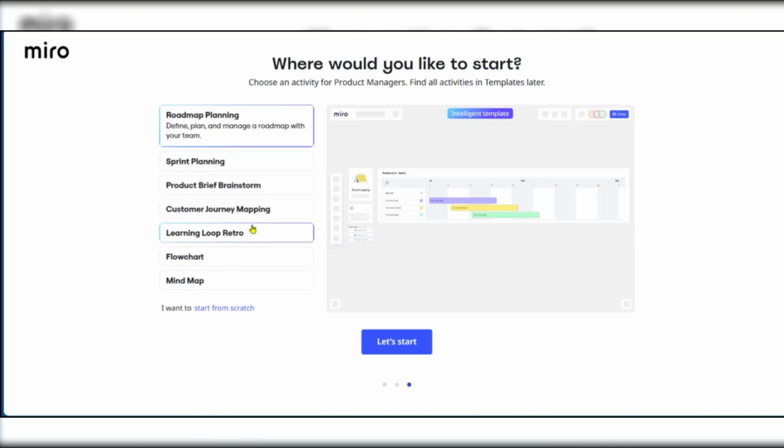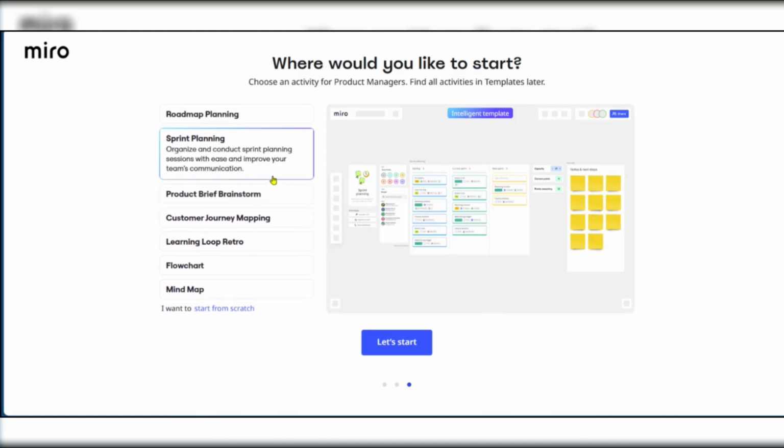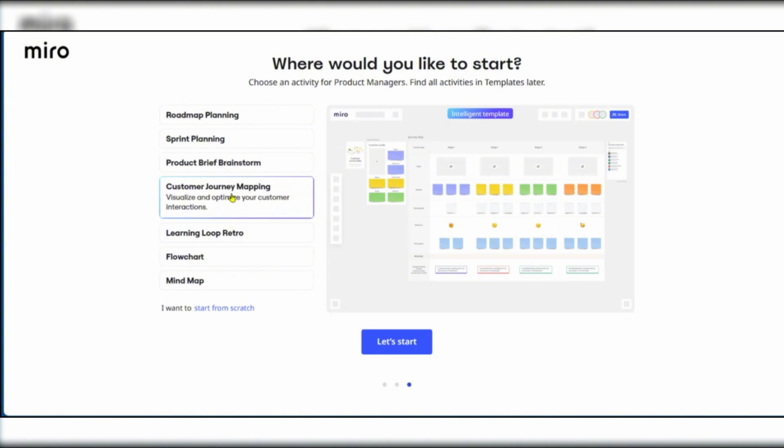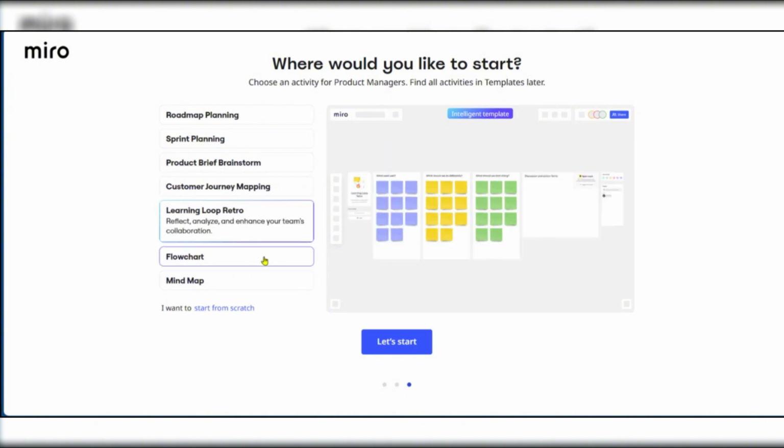And then here you have different options, and they're asking, where would you like to start? So of course you have some options right here, and we'll just be explaining some of them to you. You can see that this is Miro's way of helping you get started by presenting to you templates which you can choose from. You have the roadmap planning, where you get to define, plan, and manage a roadmap with your team. Then you have sprint planning, where you get to organize and conduct sprint planning sessions with ease and improve teams' communication. So they're giving you templates and explaining what they're all about. You'll need to go through each of them to select which best suits your needs. You have the learning loop retro, where you get to reflect, analyze, and enhance your team's collaboration.